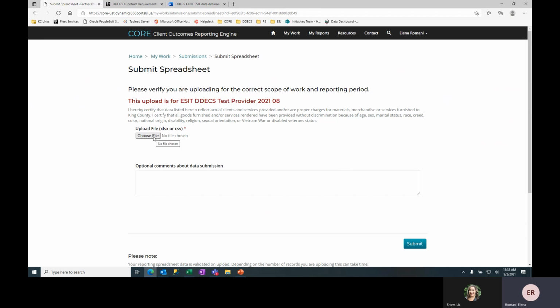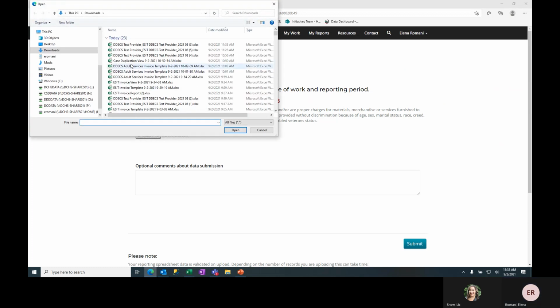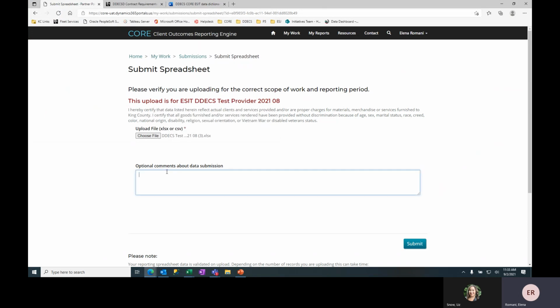and it'll bring you to this page. You select choose file. It'll bring up a window. You'd select the file that you want to upload. If there's any comments that you want to submit about the submission in general, you can fill those in here and then you would click submit.